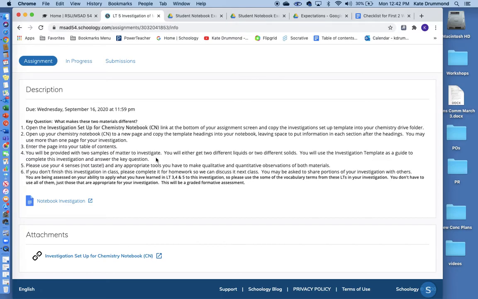You can find 2 similar materials at home to investigate, and you can use any measuring equipment you have at home. You can use your senses to gather qualitative information like color, texture, smell, odor, those types of things, and then you can use any measuring tools you have to make quantitative observations or measurements. So for example, if you have measuring cups at home, or if you have a scale or something like that, you can use that.